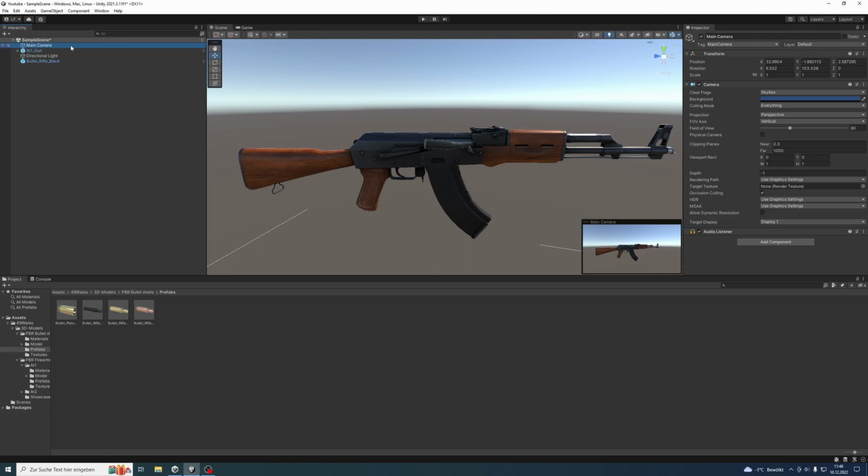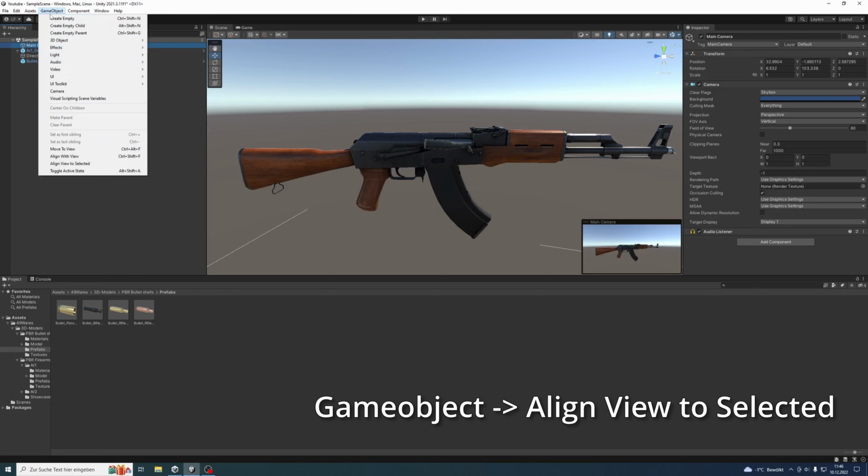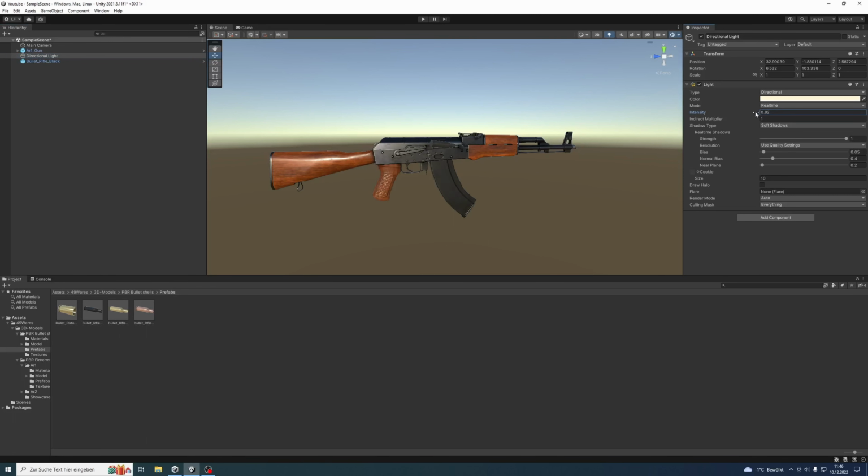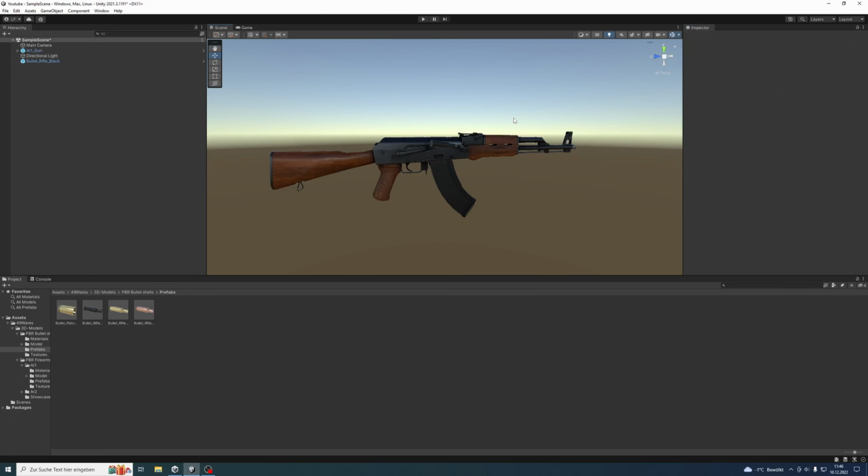The next trick lets you align the scene view to any game object that you have selected. So I select the main camera, and then I go to Game Object, Align View to Selected. And now that my scene view is exactly aligned with the camera view again, I can select my directional light and press Ctrl Shift F again to align the light with our camera view. And now we can play with the intensity a bit, and there we have it. That's a damn good looking scene for only 2 objects.